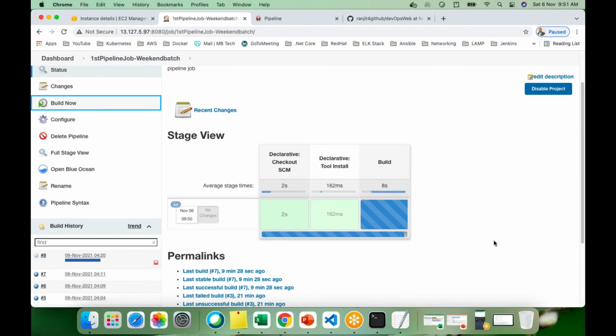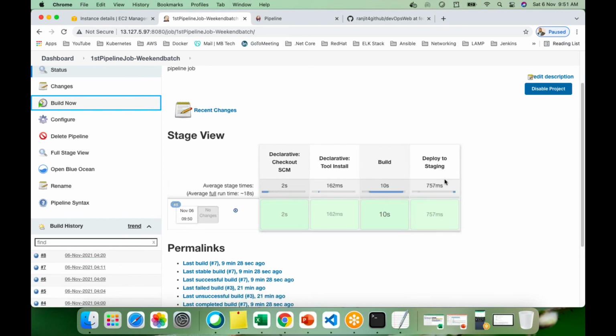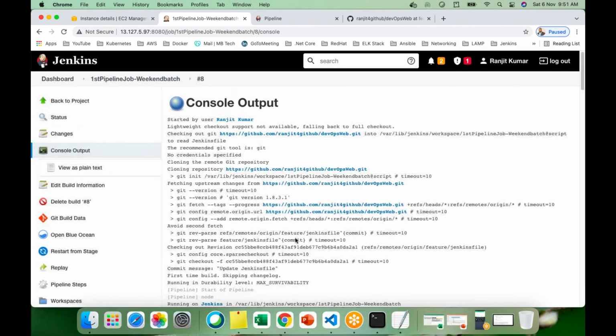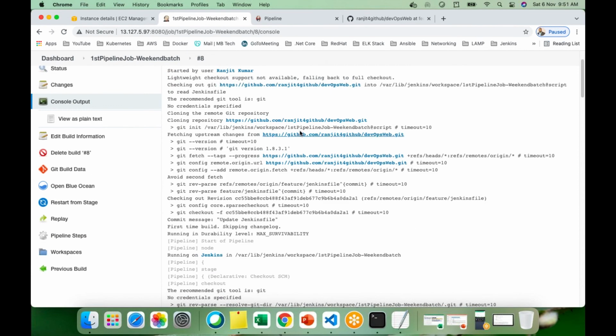So our job is created. Now let me build this one. Okay, let's see what is happening. If there is some syntax error, it will fail. If not, it will work. Okay, now it is working. First it is checking it out, then the tool, then building it. Okay, build is going on.